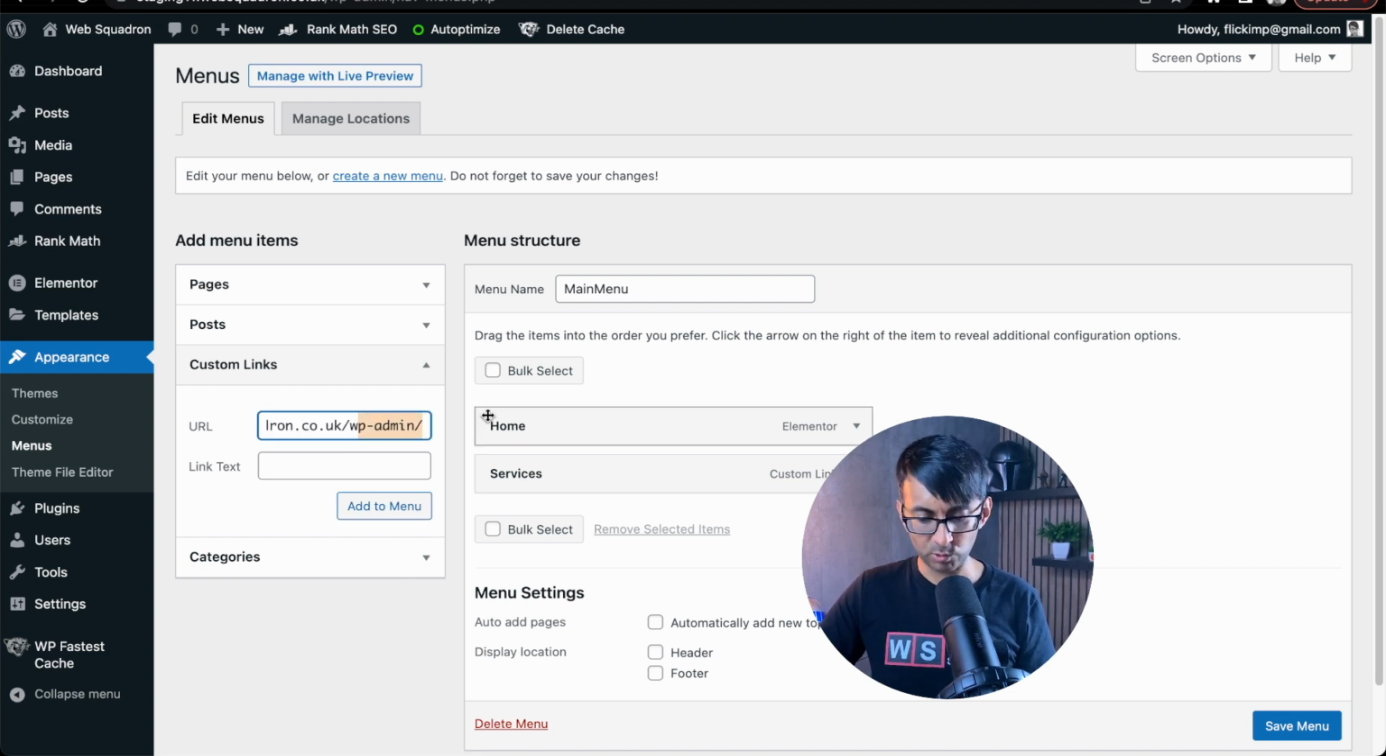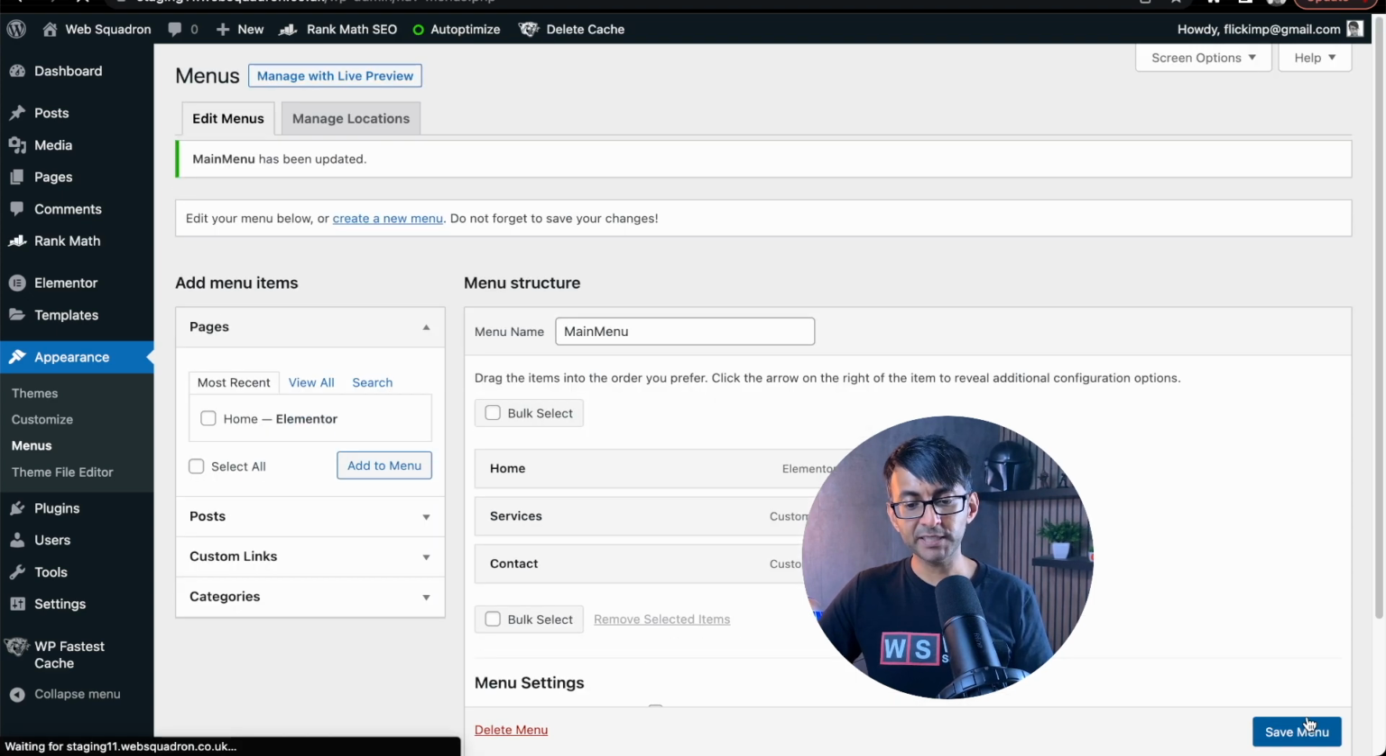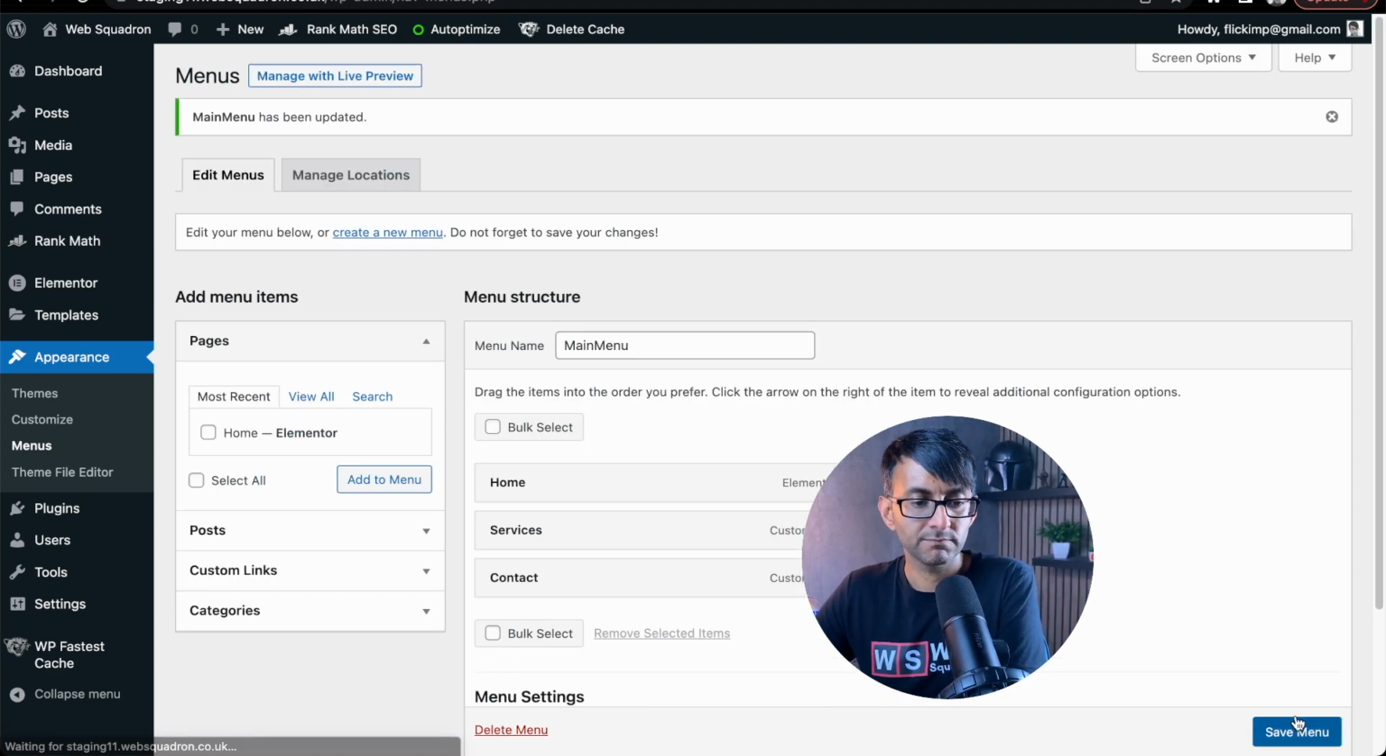Okay, so now we're going to call this one hashtag touch. Touch, what a word, hey? And then we're going to call this one contact. Message, get in touch, I don't know, you call it what you want. And then we hit add to menu. And now I hit save menu, right? Save menu. That is now saved.